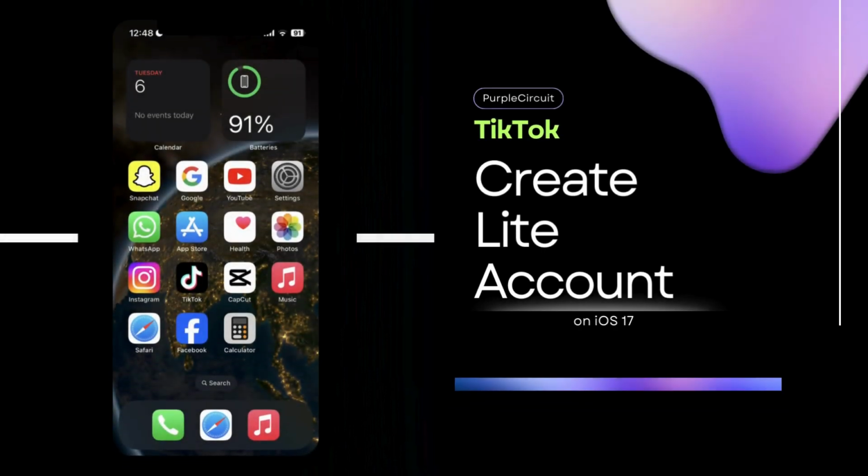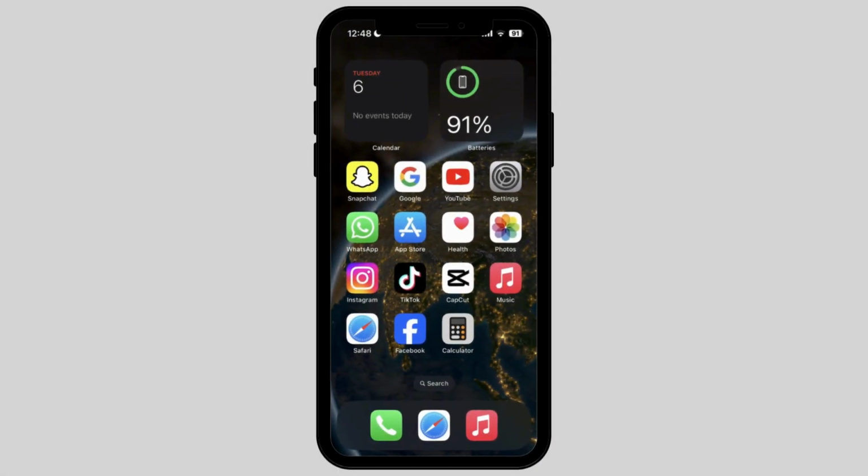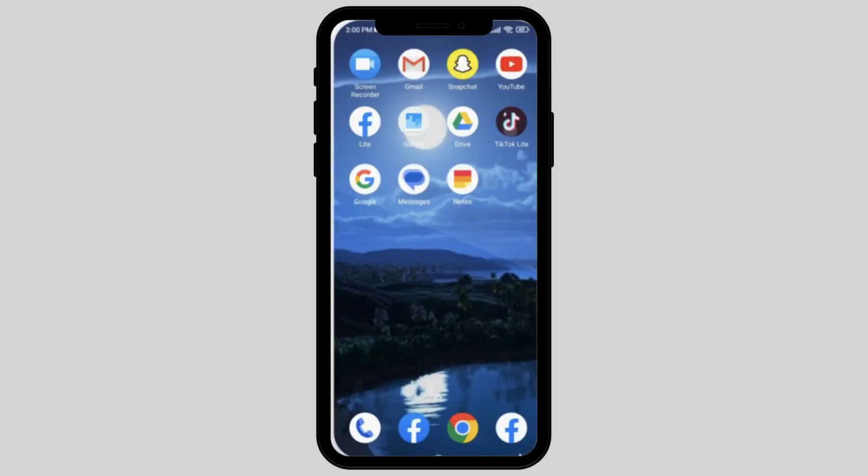How to create your TikTok account. If you're struggling to find out how to do that, this video is right for you. Firstly, what you have to do is go on your TikTok account or tap on TikTok Lite.